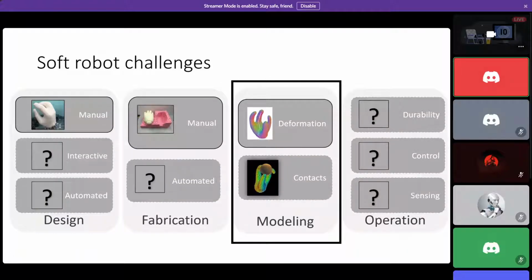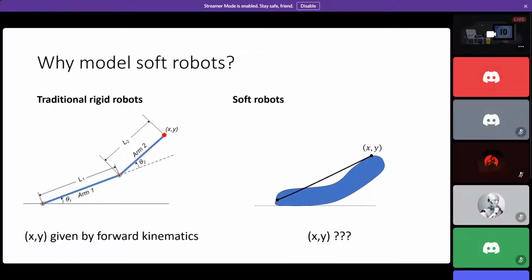But let's start with modeling. We already talked a little bit about manual design and manual fabrication. So again, the easiest way to design these hands is by just using your own hand as a blueprint to create a cast, and then fabricate the hand as I described earlier. So in terms of modeling, you might ask, why do we even need to model soft robots? What's so important about that?